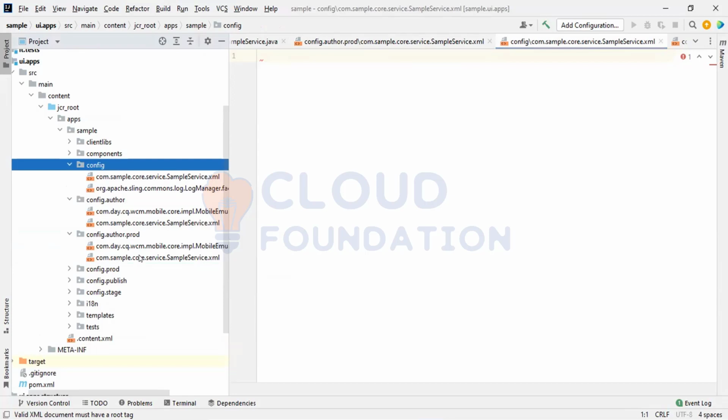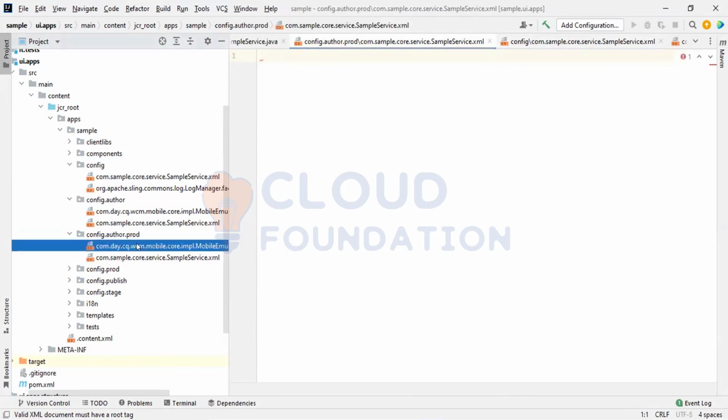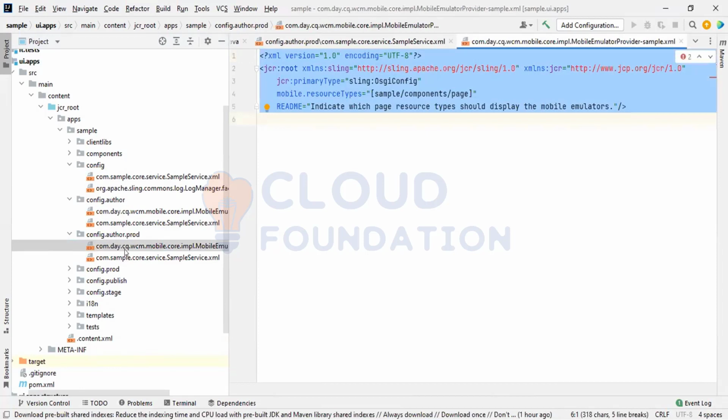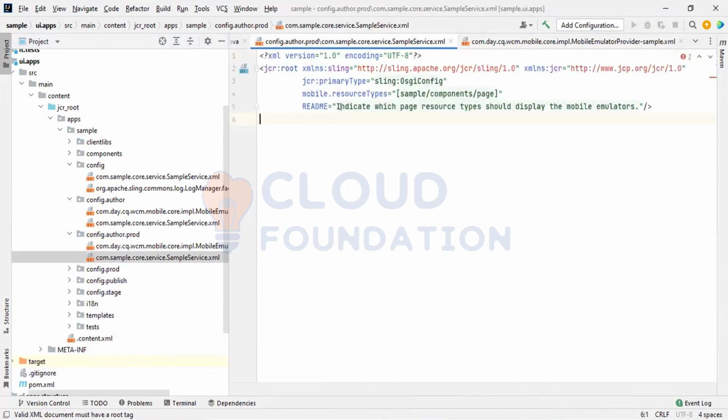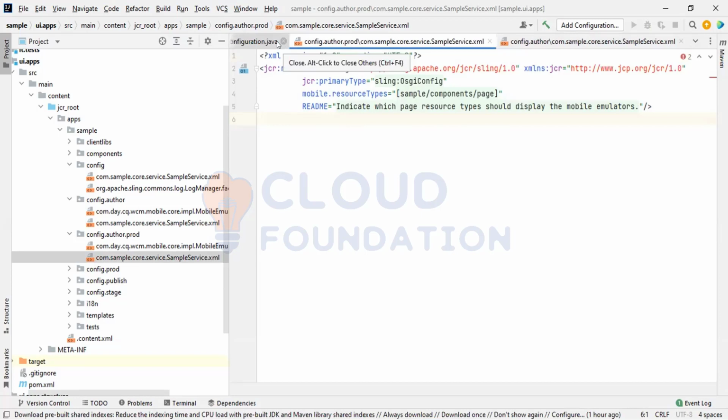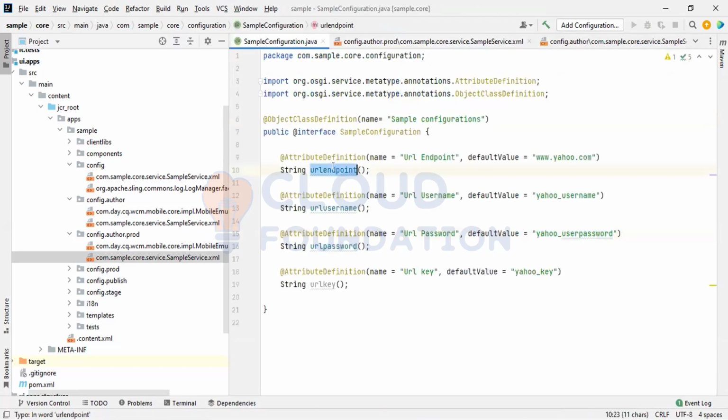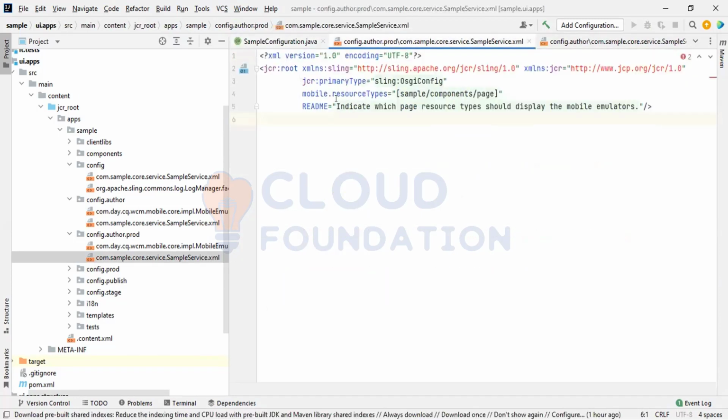Now, if I place some configurations over here, let me copy it from here and place it, and let's change it as per our configuration. What was the name of the configuration? This configuration, the name is this URL endpoint. Let me use the name over here and put the value as training, let's say AEM training.